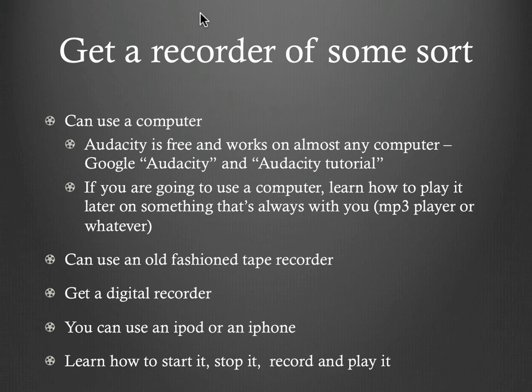Now, if you're going to use a computer, learn how to play it later on with something that's always with you. Whatever you record, you want to be able to carry with you. So have an MP3 player. Maybe this is your excuse to get that iPod that you've always wanted. You can also, of course, use an old-fashioned tape recorder. It's what I use to learn Serbo-Croatian. Very effective, very easy to use.